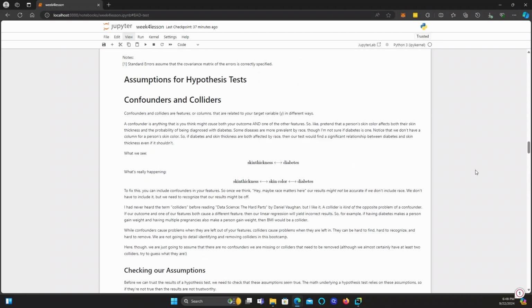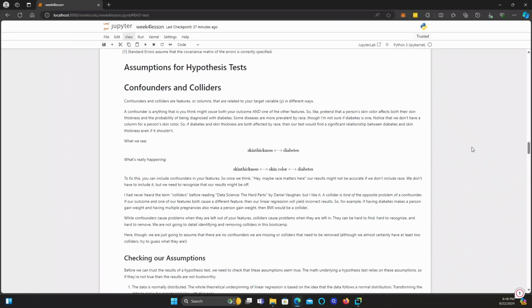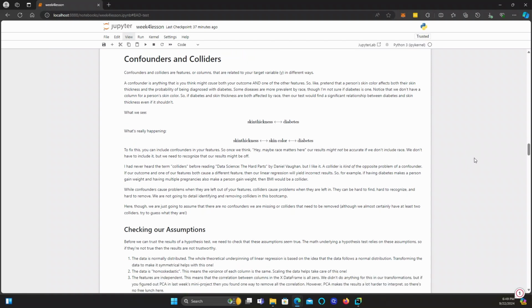So one other thing I want to talk about that has to do with hypothesis tests, okay? And that is confounders and colliders. So these are features or columns that are related to your target variable in different, problematic ways. A confounder is anything that you think might, I'm going to use the word cause, but don't read too much into that. I don't mean literally cause. Okay, that you think might cause both your outcome and one of the other features. All right, so pretend that a person's skin color affects both their skin thickness and the probability of being diagnosed with diabetes.